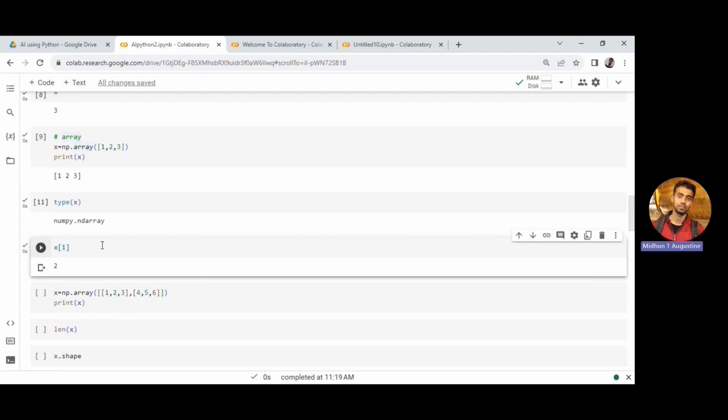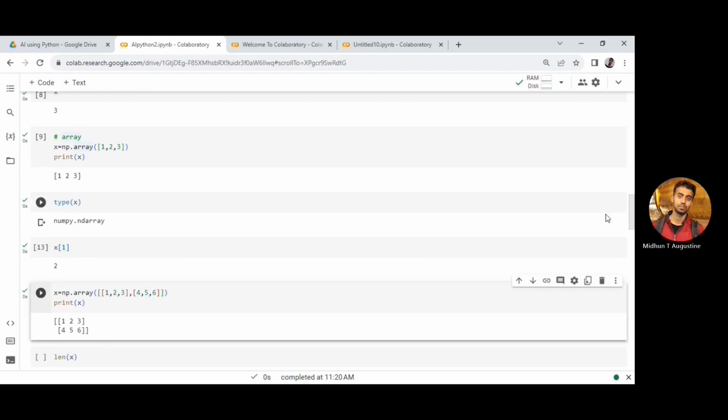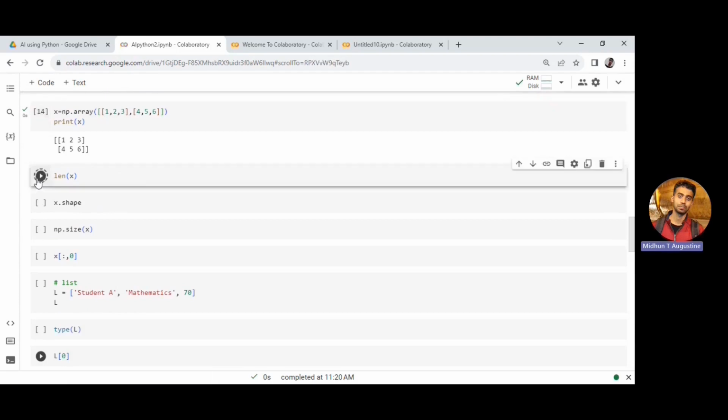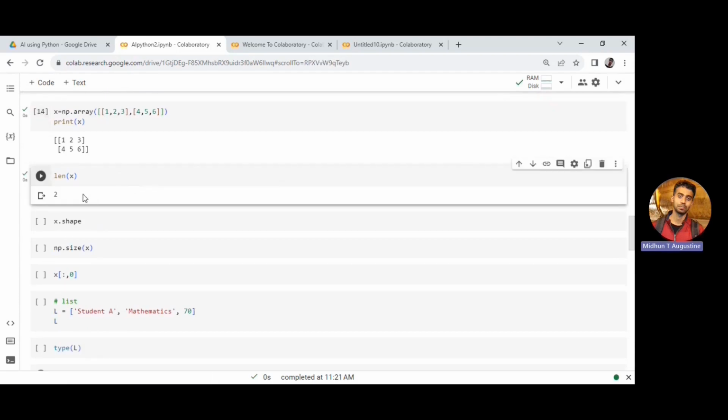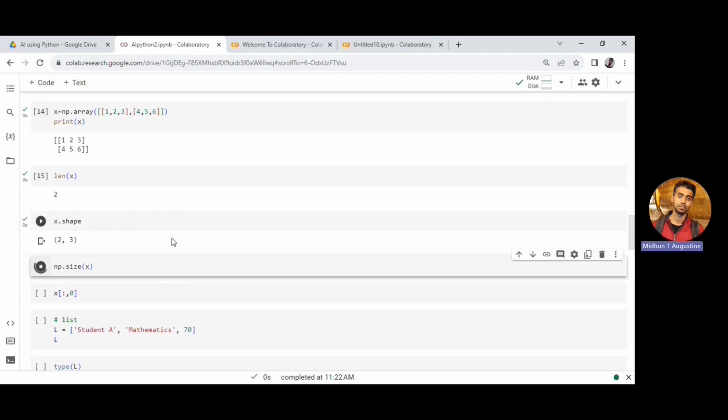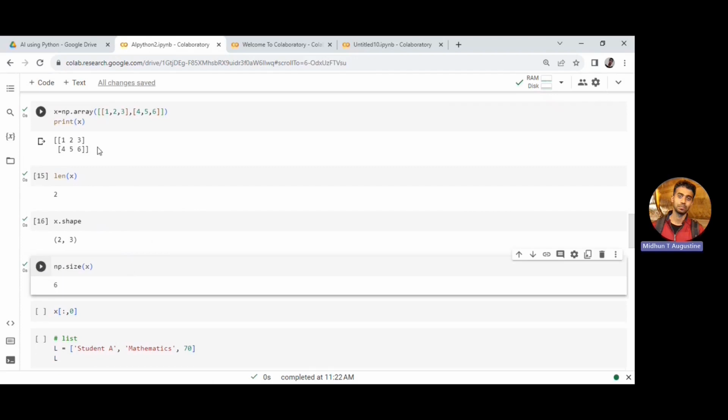Similarly, we can define a two-dimensional array or a matrix like this. Note that here a two-dimensional array is defined as an array of two one-dimensional arrays. And here we can find the length of the array using the len function. And if we run this, we get len of x equal to 2. And we can find the shape of the array using the shape function. And if we run x.shape, we get the shape of the array as 2 by 3, which means the array has 2 rows and 3 columns. And we can find the size of the array using the size function, which gives size of array is 6, which means the array contains 6 elements.